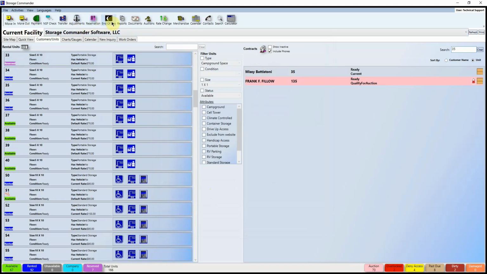Reservations we went over. End of day. So we have two different options here. We have manual end of day, which just takes you to your end of day. Maybe it's 5 o'clock at night that you leave. You would come in here and make sure you run your end of day.